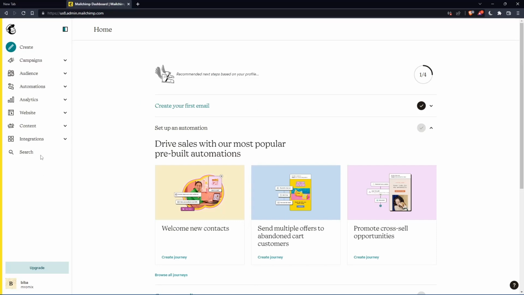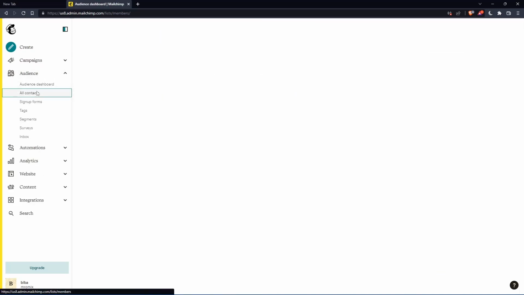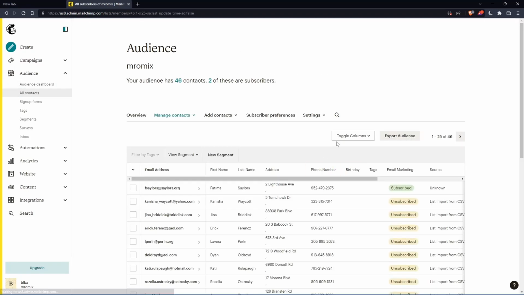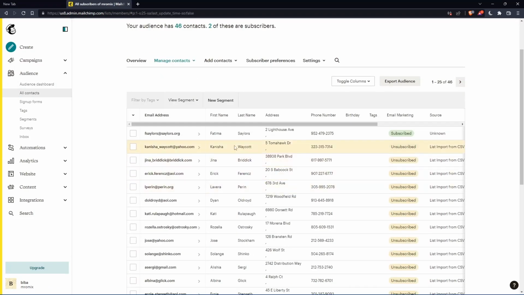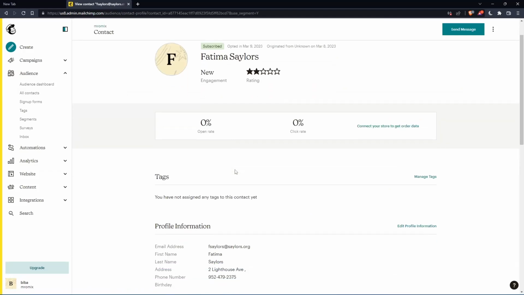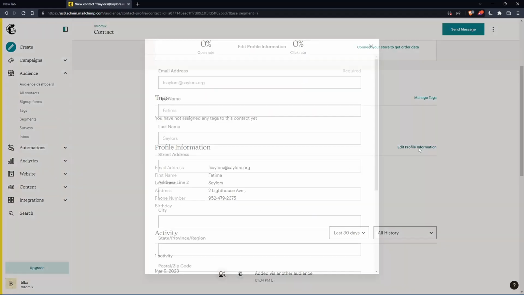So we can just go to the side panel, click on audience, then click on all contacts. That should open the all contacts page for us. As an example, this is the name of this audience or this subscriber or this user. And if you want to edit it, we can simply click on their name or their email. And here, click on edit profile information.